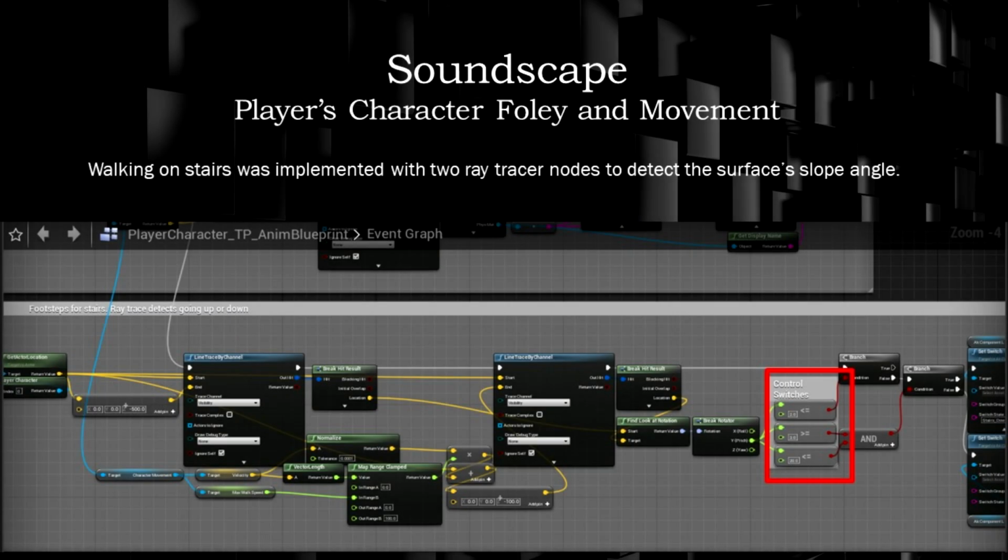Footstep sounds on stairs add a different implementation approach, in which the surface slope angle is detected by two ray trace nodes. The slope angle values are compared to drive an RTPC that changes a Y switch.